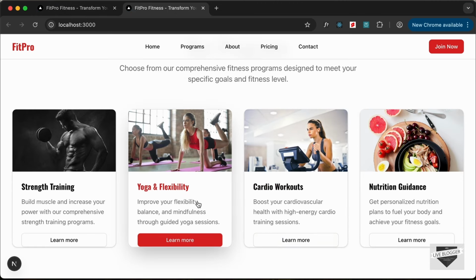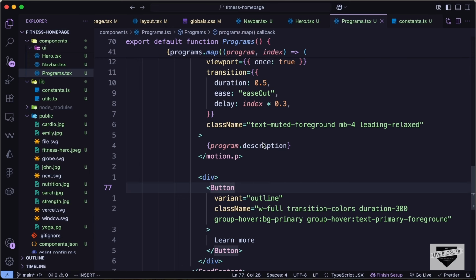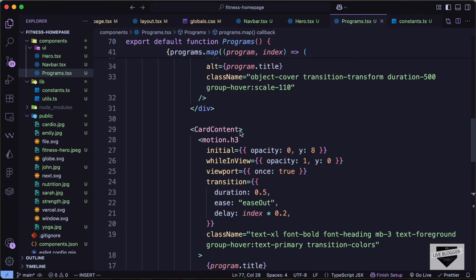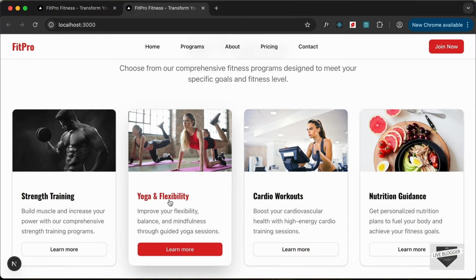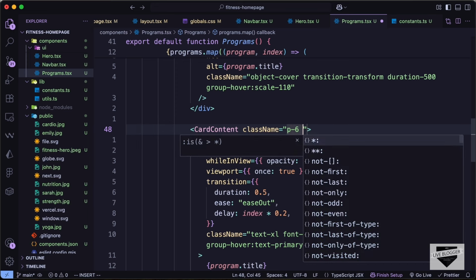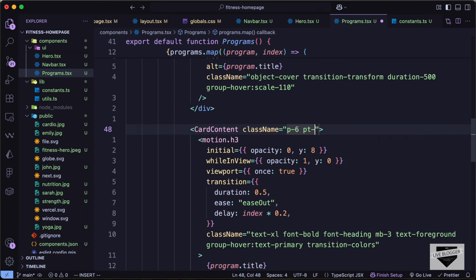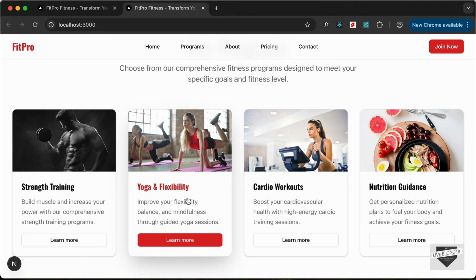Now we also need to add some padding at the bottom. So let's go to the card content, and here let's type className. Let's type padding of 6. And now we can see we have the padding at the bottom. Now we don't want to have the padding at the top, so let's type padding top, pt, and set it to 0. So this is how it looks.